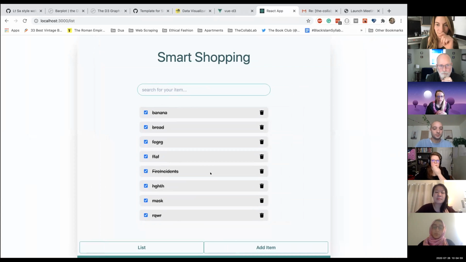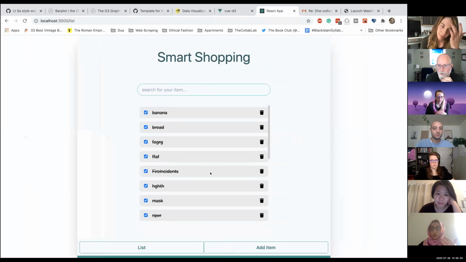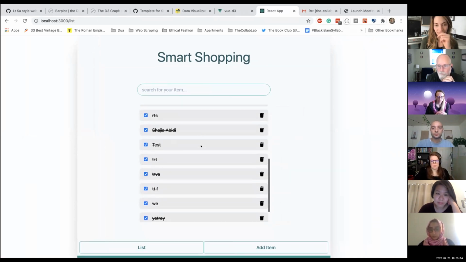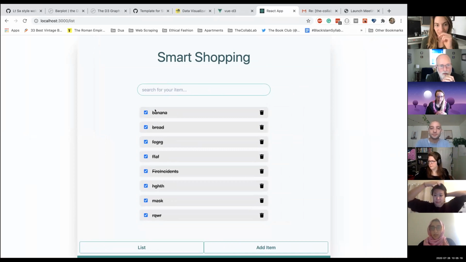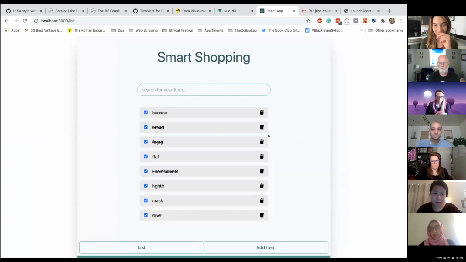And what Lily and I did was, one thing that I fixed was added the scroll so that instead of the list going behind the navigation bar, I added a height and a scroll so that this works. And then when you click on this, this is how the modal pops up. And we have the last purchase, the next purchase, and previously purchased. Lily did the styling for that one.